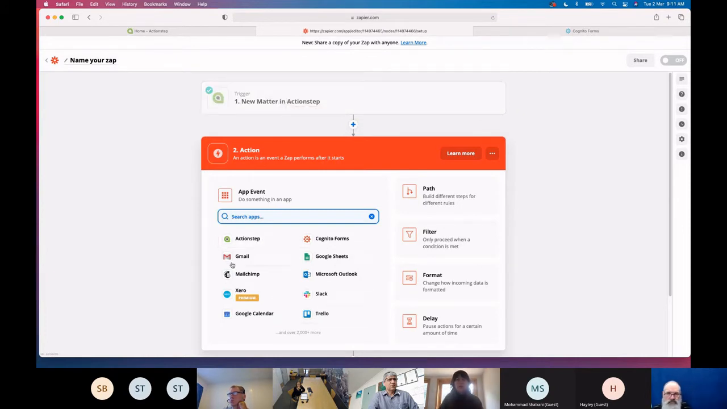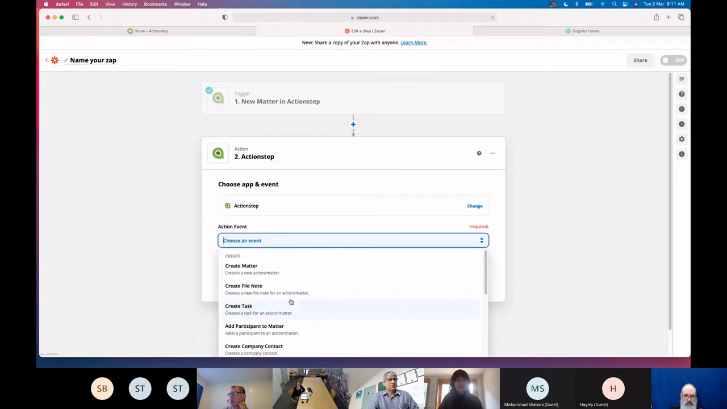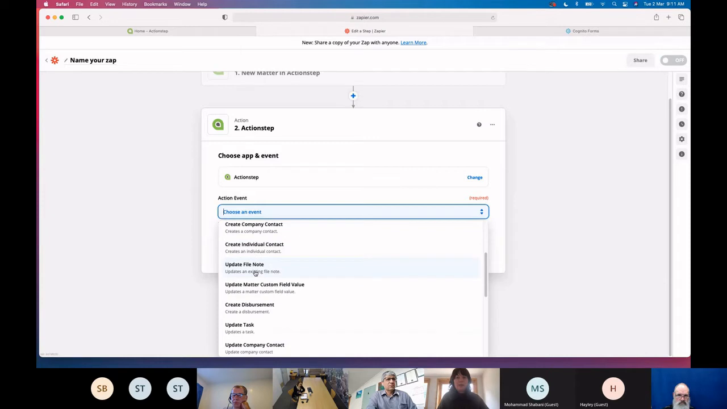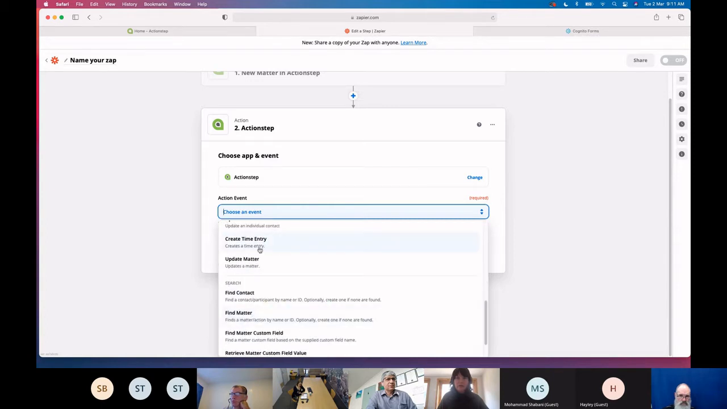So obviously we can pick different applications. But if we click on Actionstep, you can see here we have different events. So again, we may want a matter created in Actionstep. So this is an action. We can create a file note, create a task, add a participant to a matter, create a company contact, individual contact, update a file note, update matter custom field value, create a disbursement, update a task, update company contact, update individual contact, create a time entry, update a matter.